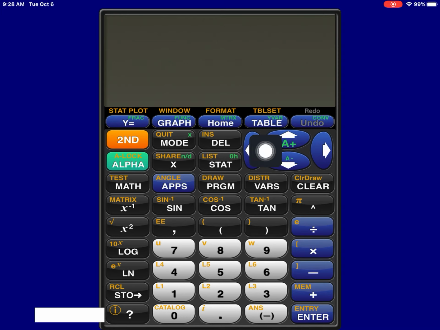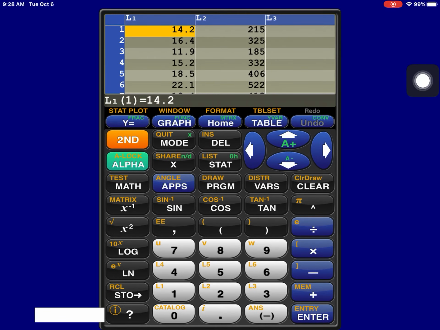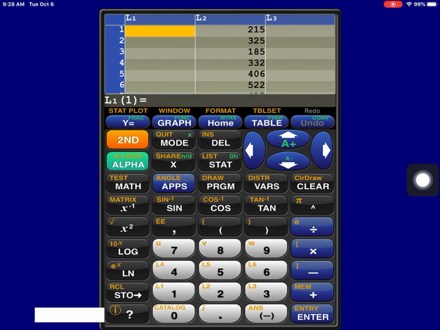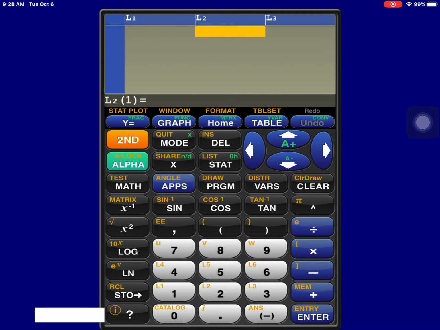And remember, most of our stuff is going to be in the stat menu, so let's go to stat. And for this, we actually want to edit our lists. So click on edit. And if you have lists here, you can delete those by just scrolling to the top to L1. So L1 is highlighted, the entire list is highlighted, and then just press clear, then enter. And it deletes the entire list. So again, I'll scroll to L2, press clear, press enter, and now I have 2 blank lists.